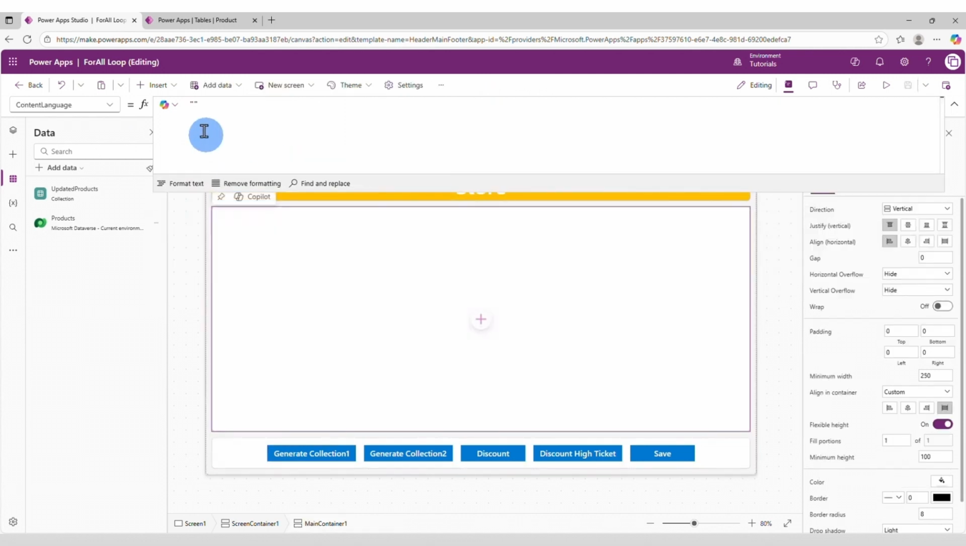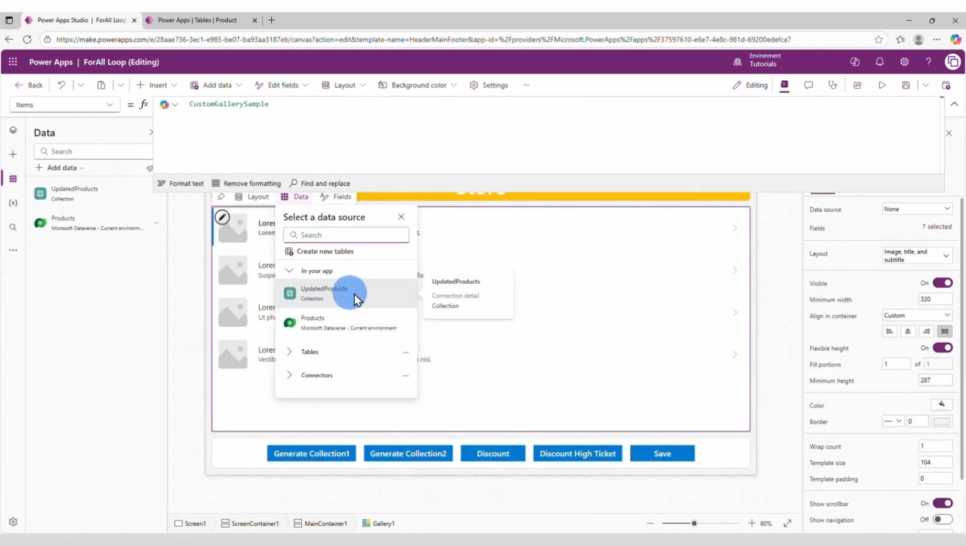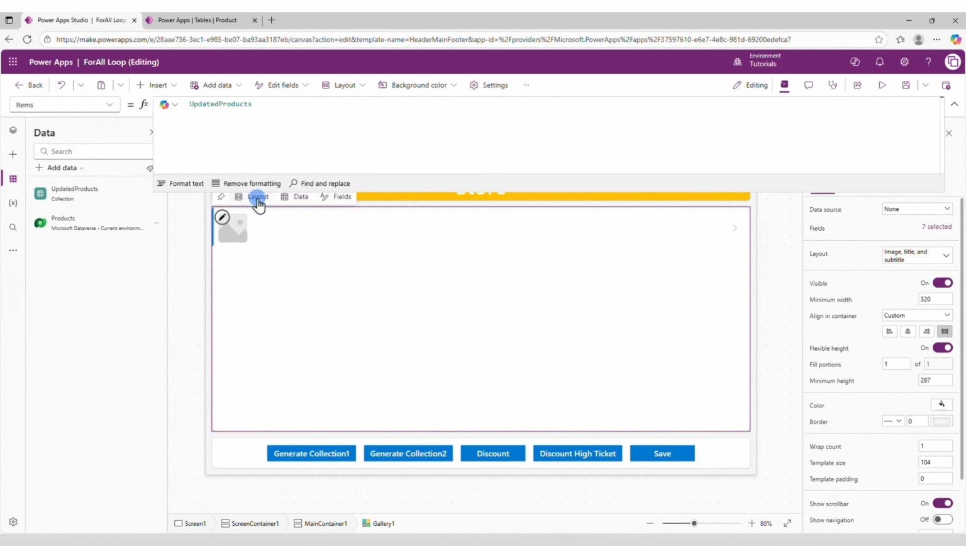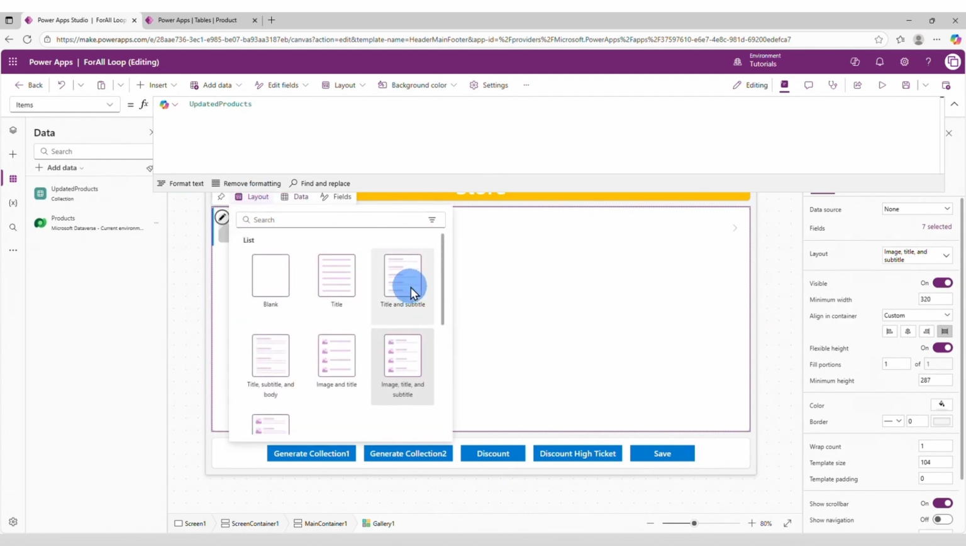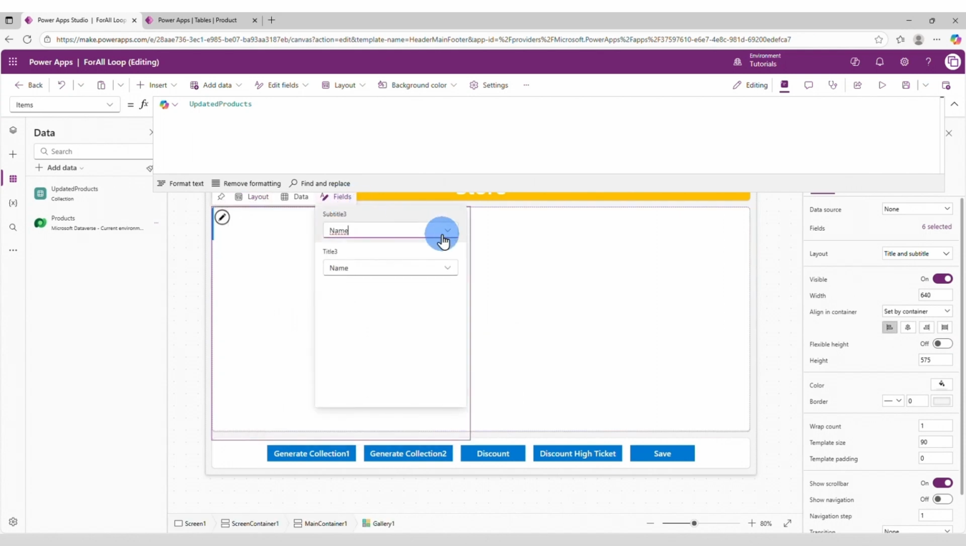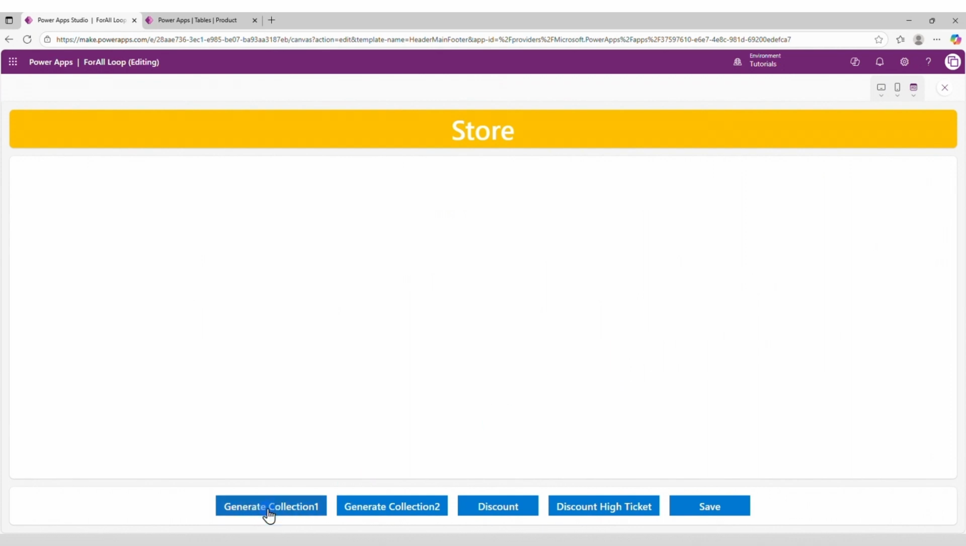So I'm going to click here and insert a vertical gallery. We are going to connect it to the updatedProducts collection that we just created. We're going to change the layout to title and subtitle. Here in the fields, the title will be Name and the subtitle Price. Okay, now let's save the app, play it, click generate collection, and see, we created a collection that has the content from the database, and the gallery displays the content of the collection. And that was done using the ForAll function.